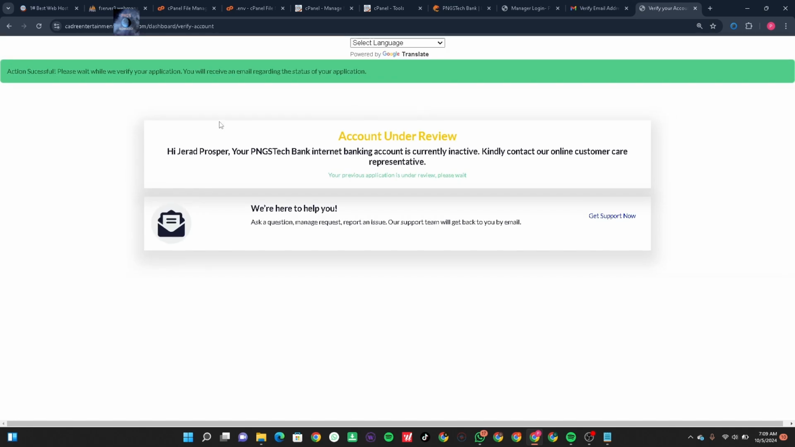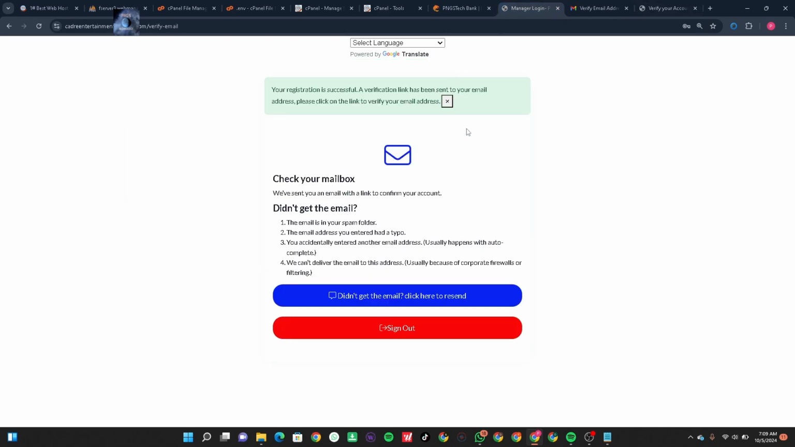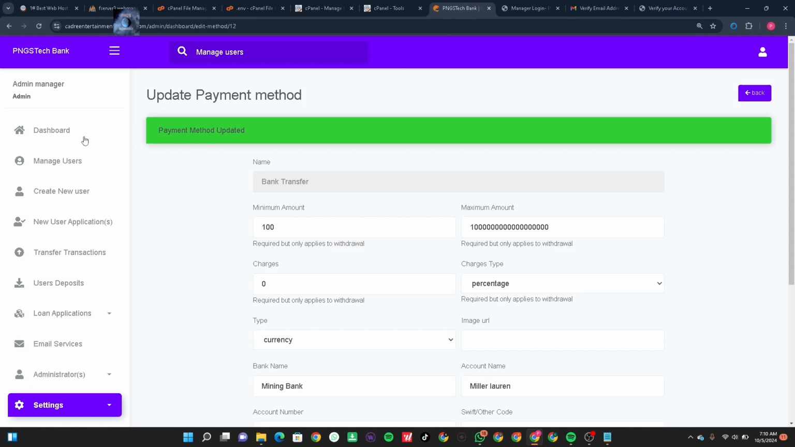So it says action successful, so it's under review, and this is going to go through review. Okay, it's going to go through review. What I'm going to do now is go to the admin real quick. So here is the admin. No, this is not the admin. Okay, this is my admin right here. So let me click on dashboard.